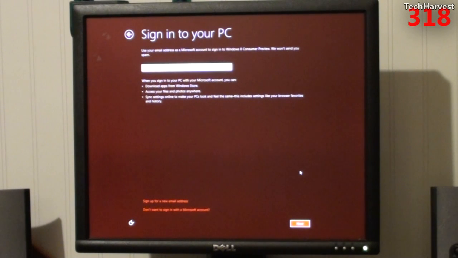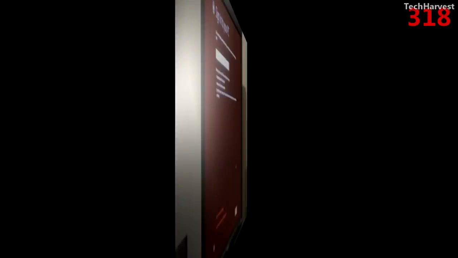Just below that it says, when you sign into your PC with your Microsoft account, you can download apps from Windows Store, access your files and photos anywhere, and sync settings online to make your PCs look and feel the same. This includes settings like your browser's favorites and history. Well, the email address I'm going to put in here is not a Hotmail account, so I hope that's not a problem. So let me enter that in, and I'll see you on the other side of that.